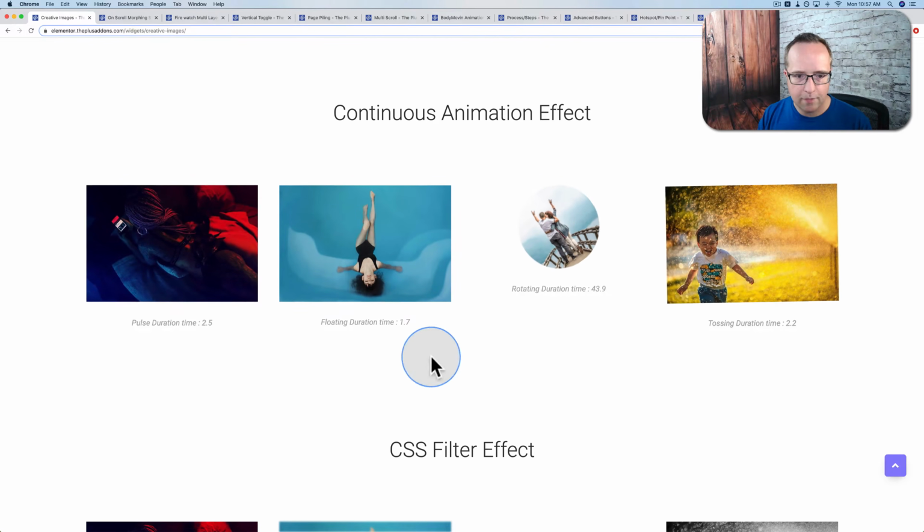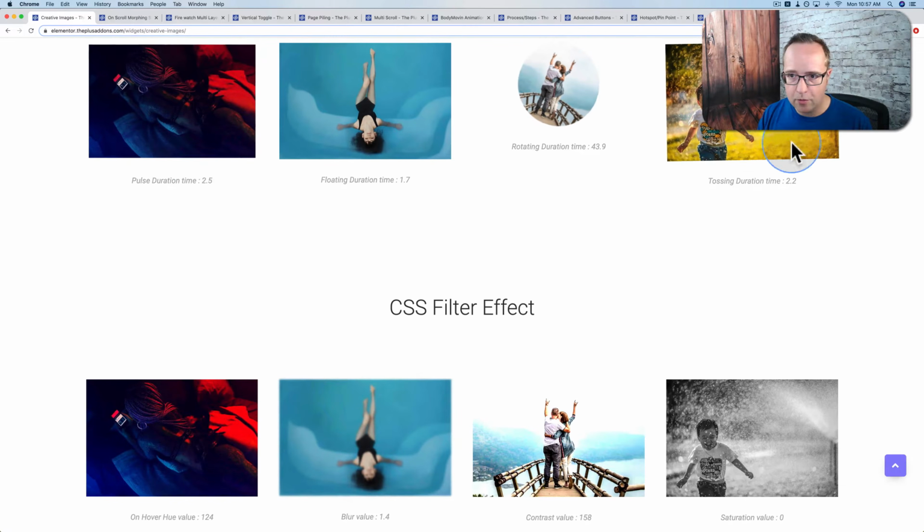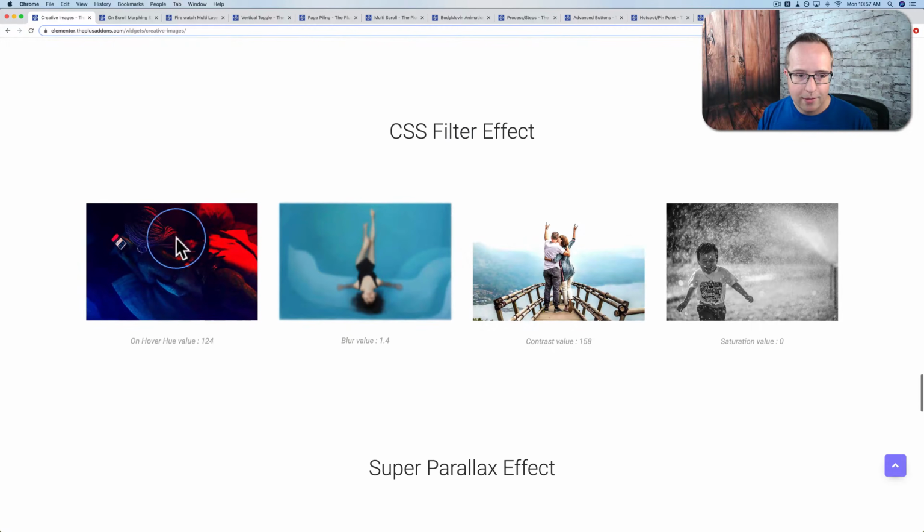This one's growing and shrinking. This one's moving around a bit. This one's rotating. This one's jiggling up and down. Not really, it's a bad description of that one, but you can see what it's doing. CSS filter effects on hover.